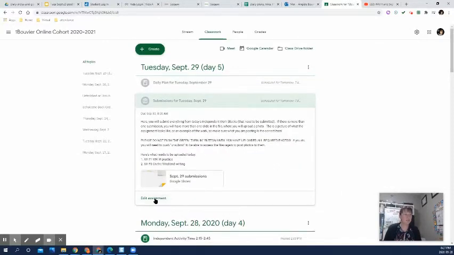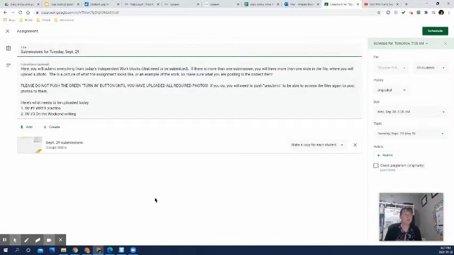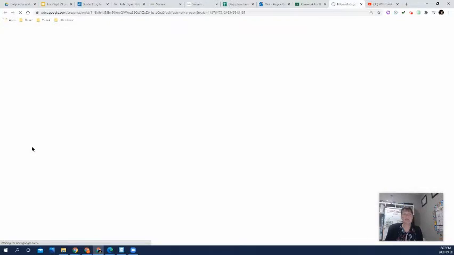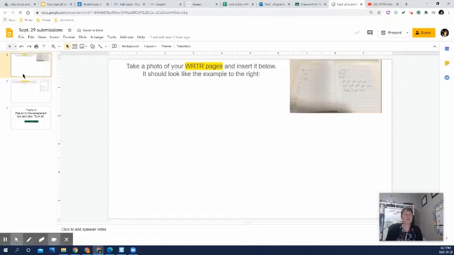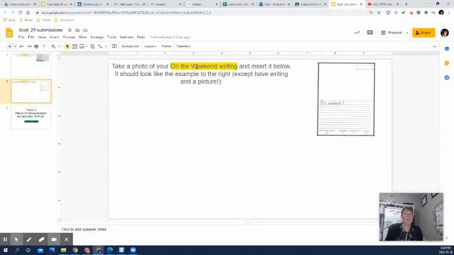If I click in here and go into the assignment, oh, this is not a good view for you because yours looks different than mine. But basically you'll get the instructions, and then this file will have your child's name on it and be over here. Now for tomorrow, your child is going to need to submit 2 things. When they open that file with their name on it, you'll notice it has multiple slides over here. So the first thing they're going to submit is their WRTR pages. I've included a picture of it here so they know what they should be taking a picture of and posting here. Then you click on the next one and it's on the weekend writing.